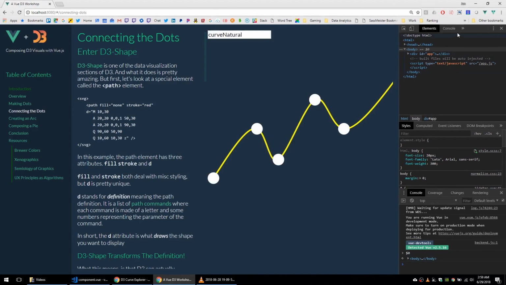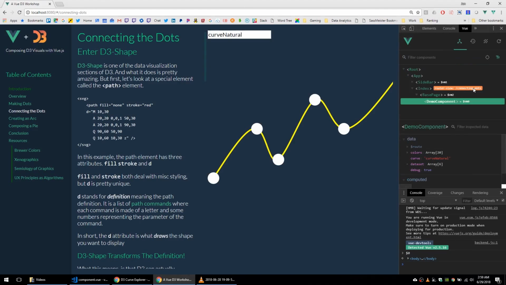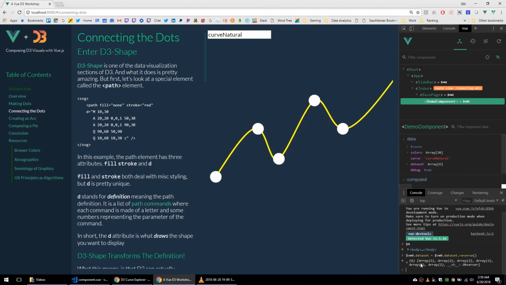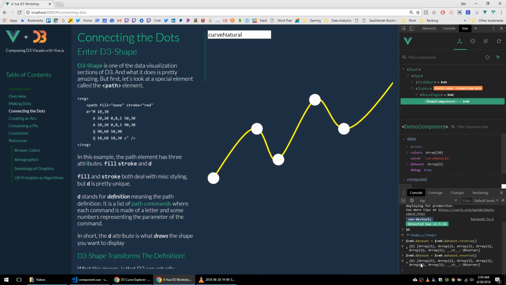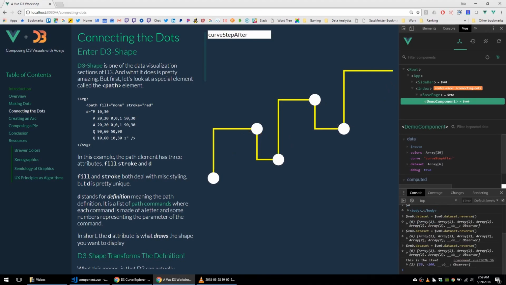So let's flip the data set and see what this does. We're going to say VM0.dataset equals VM0.dataset.reverse. Ta-da! It's so much fun. I love doing that. It makes it obvious that it changed, because I addressed the transition.